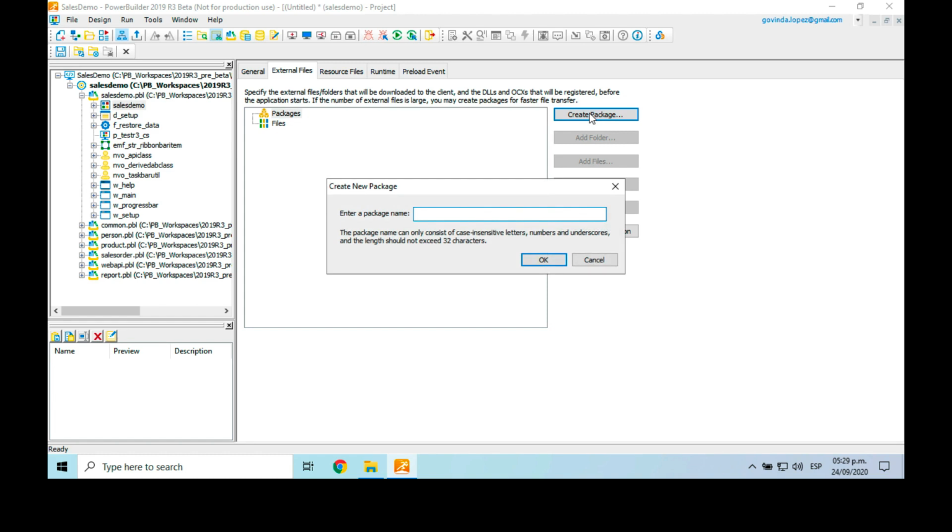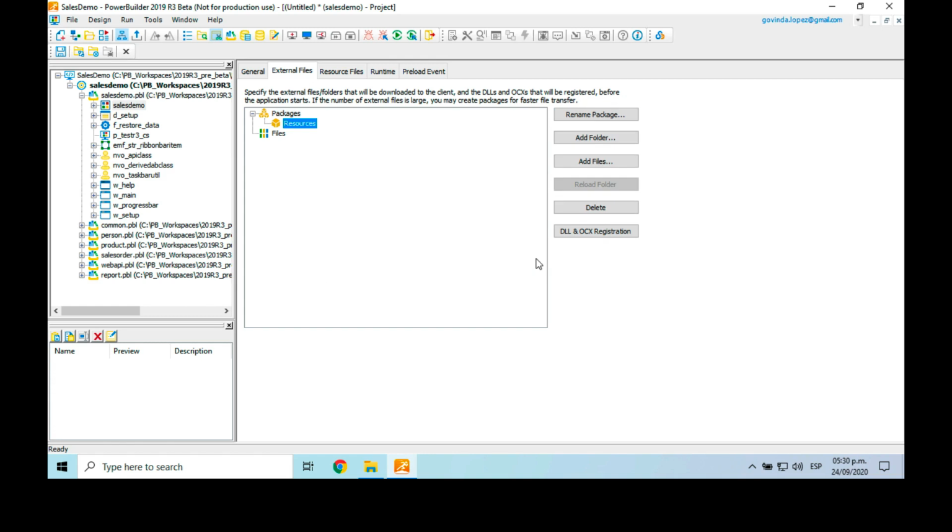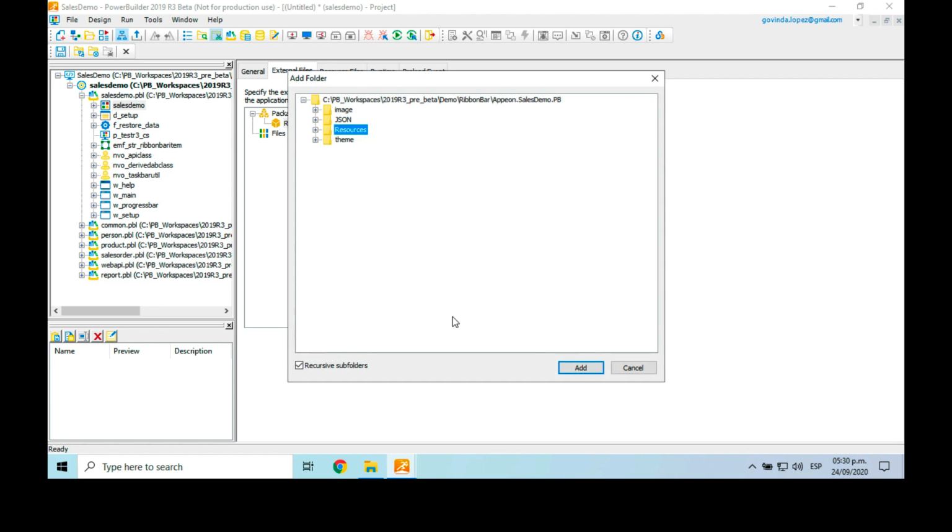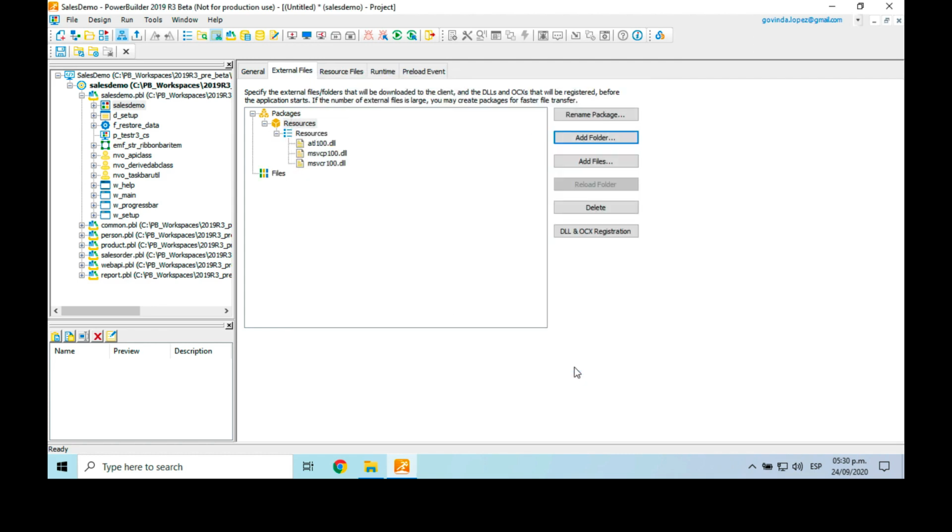So click here on the Create Package button. Then give a name to the package, which in this case I'll name resources. Then click OK. I can add individual files by clicking the Add Files button, or I can add whole folders here on the Add Folder button. So let's add a folder. I'll select the resources folder and then click on Add. Notice how this places the folder and the files in it here. These files are necessary for my application to run on the client side. In fact, any PB application requires these specific files to run, so don't forget to add them.